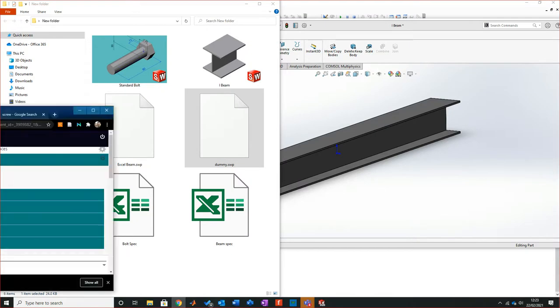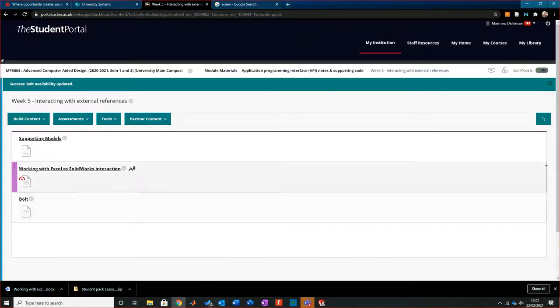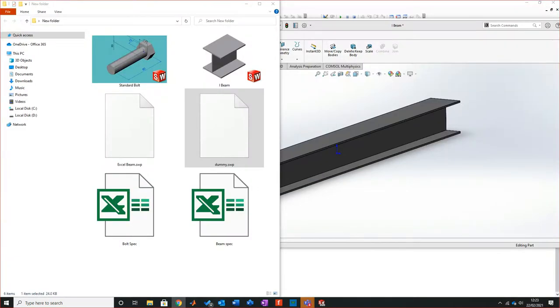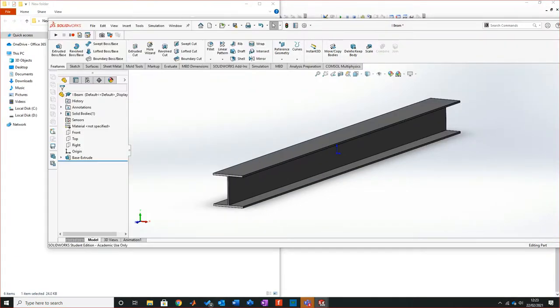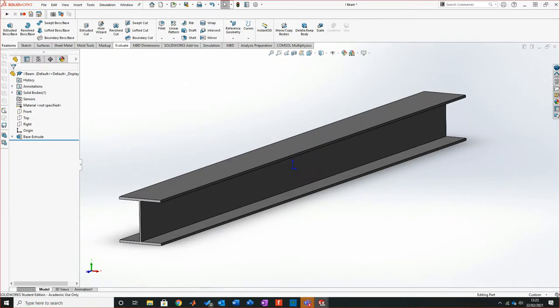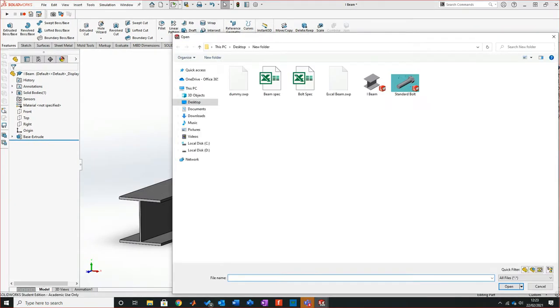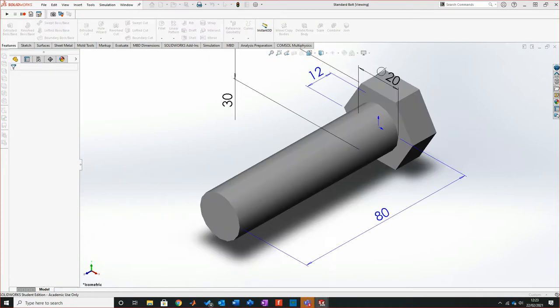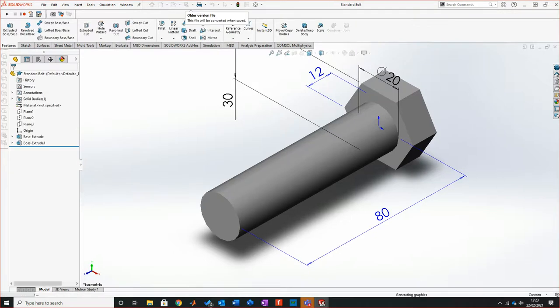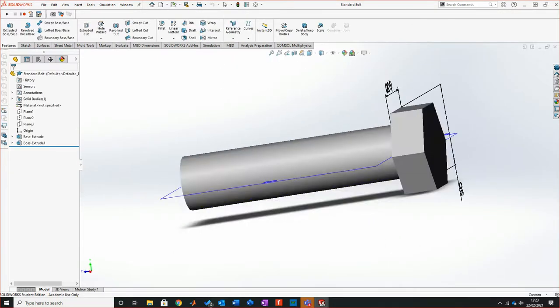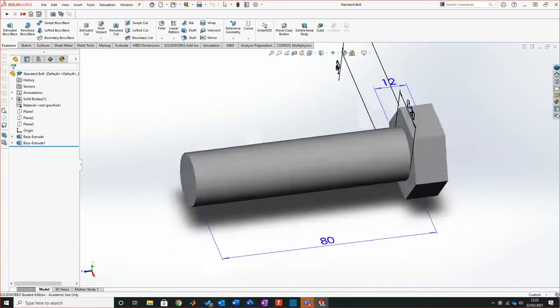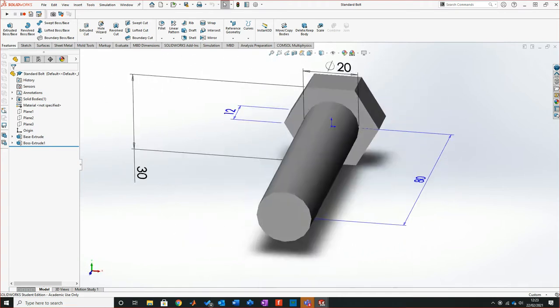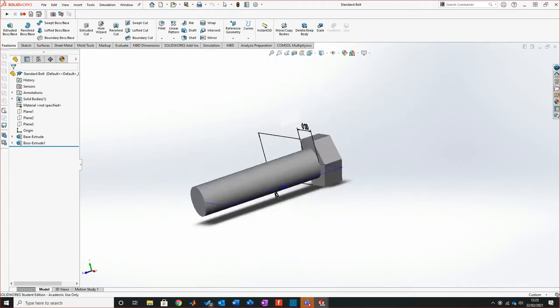So on Blackboard, for those of you who want a challenge, the bolt is there. And the challenge with this bolt is you have two dimensions to work to. Let me open up the bolt, show you the actual piece. So this is the bolt when it loads. Basic example.